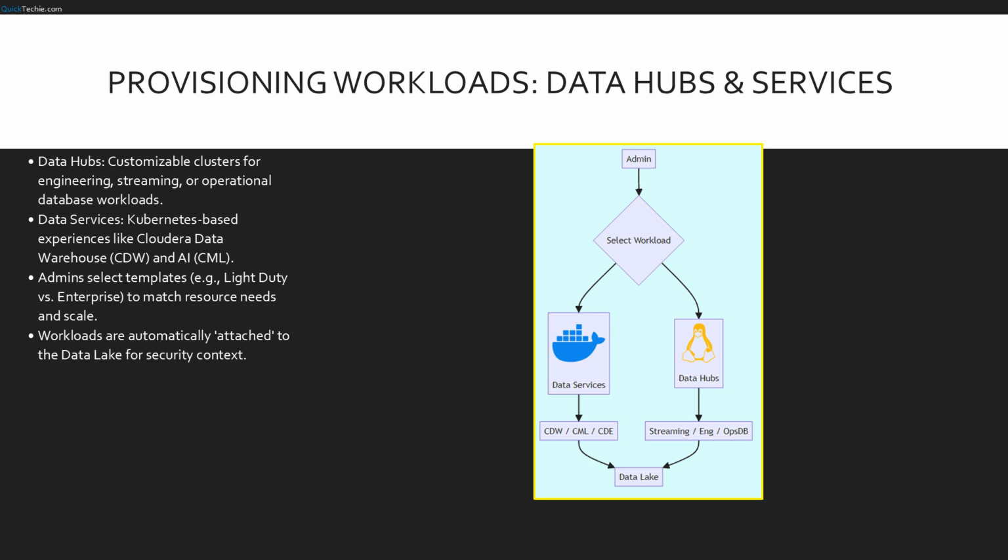The workflow starts with you selecting a workload type. You might choose containerized data services for warehousing and AI, or VM-based data hubs for traditional engineering or streaming. Regardless of the path, both branches converge at the data lake. This attachment ensures that whether you are running a SQL query or a Spark job, the same security context applies.